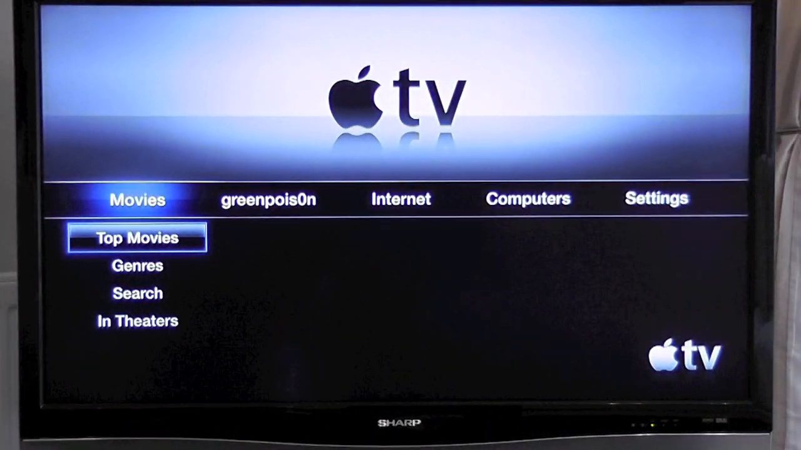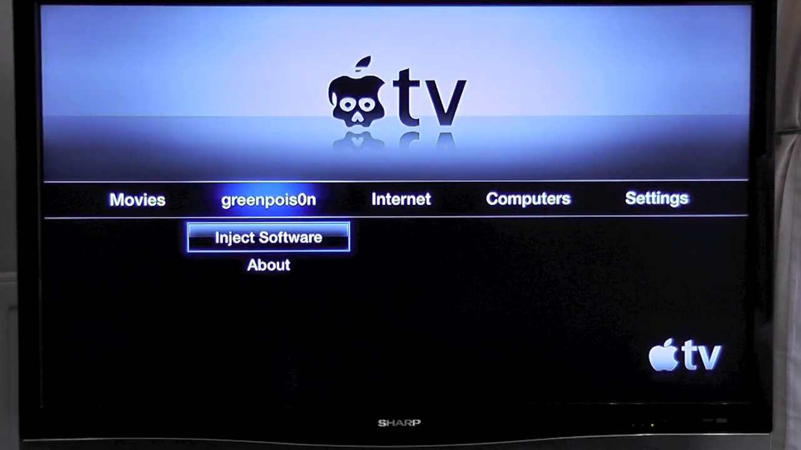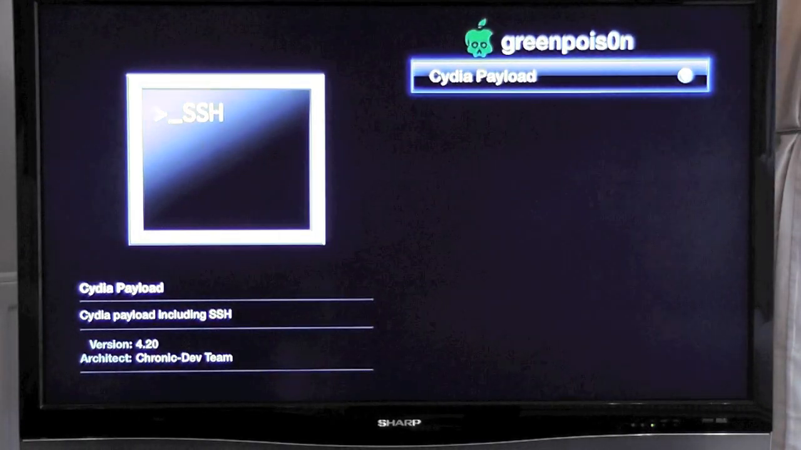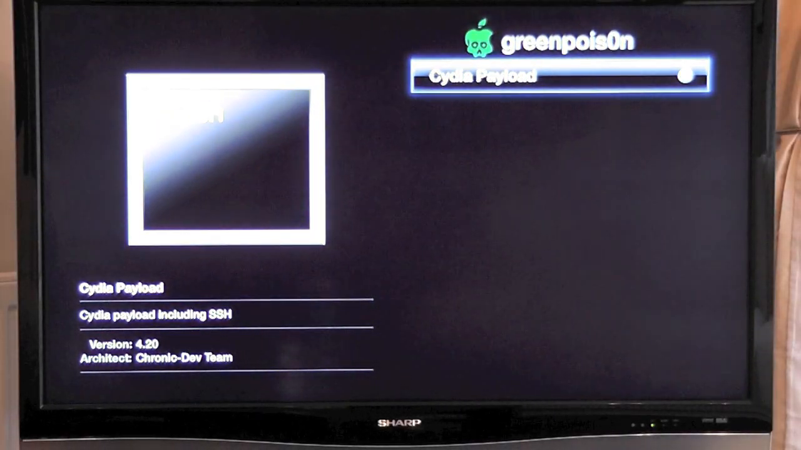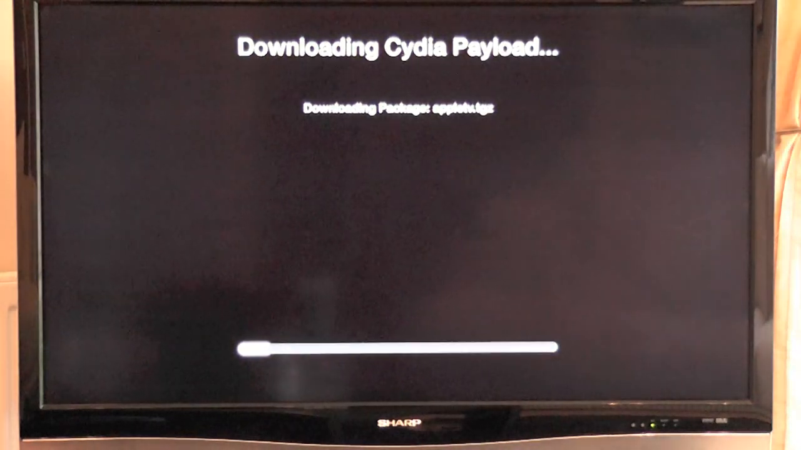So in the background here you can see that this is my TV with the Apple TV connected to it. And it's jailbroken, hence we've now got the Greenpois0n menu. So once you've got that, you can do inject software and then choose to inject the Cydia payload. So you can just click on that with the Apple TV remote and it will go away, download the software off of the internet and install that onto your Apple TV 2.